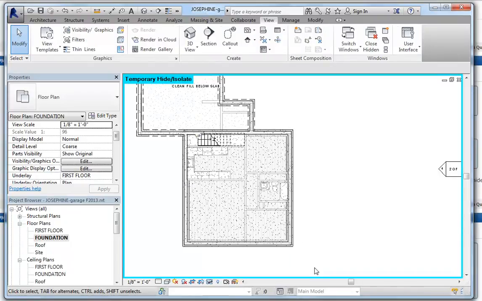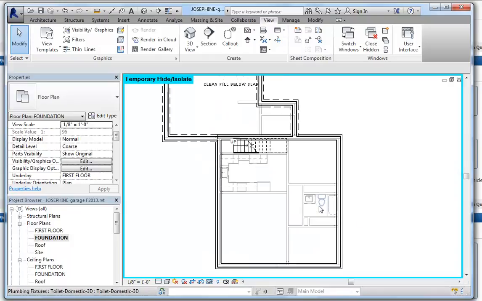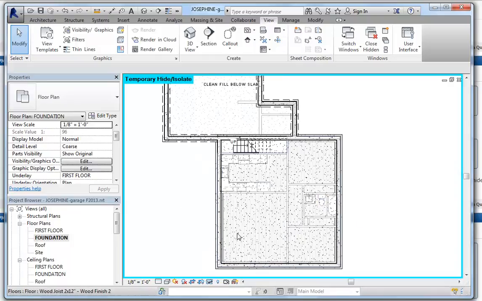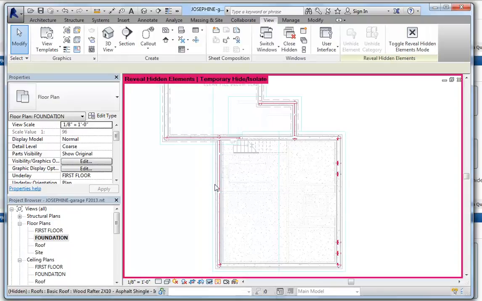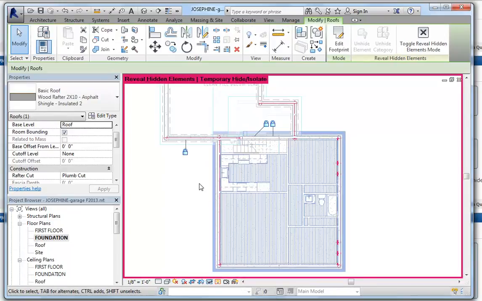Alright, I got to the bottom of it. It turns out that our roof was somehow coming in with the underlay and we had to hide it. So let me show you how to do that. I'm going to unhide it first.